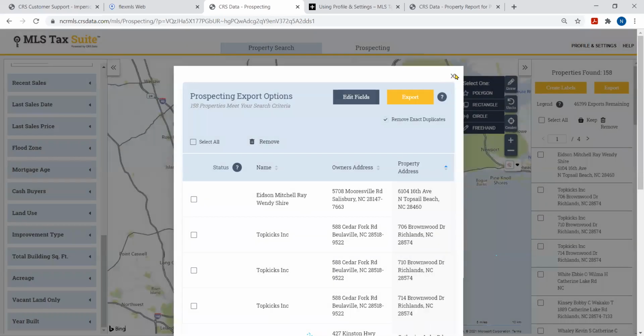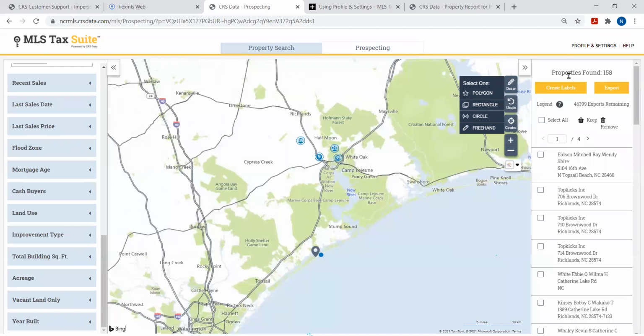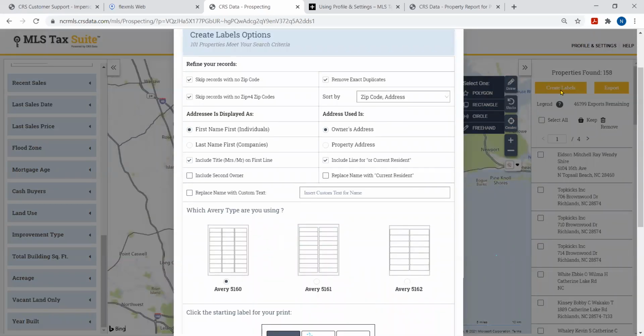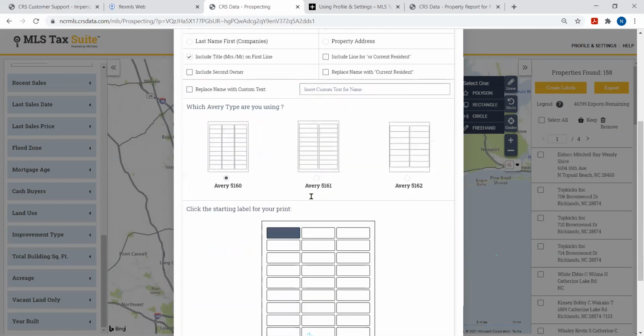Now, if you've decided you just are all about creating those labels, tap to create those labels. Refine your records. I've made a few selections for you. Please feel free to remove those if you don't want to remove exact duplicates. If you want to choose how the address is displayed or which address is used, whether it's owner's address or property address, whether or not you include a line for current resident, or whether you want to insert custom text, then it's all about what Avery label type are you using.